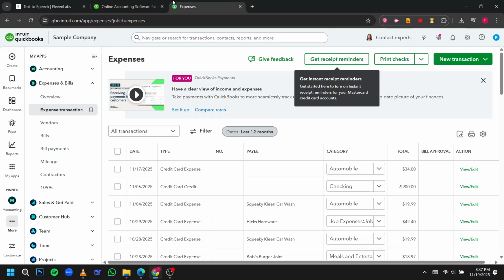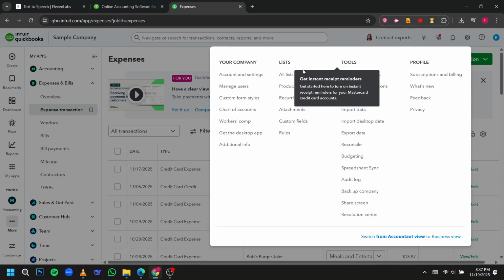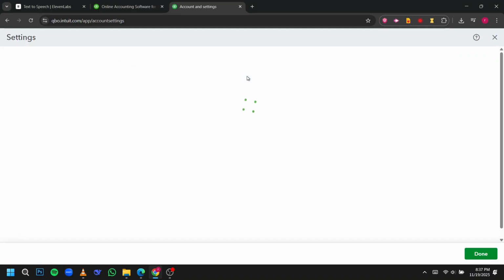Once you're logged in, the first thing we need to do is adjust a few settings so QuickBooks can treat certain expenses as billable. Go to the top right corner, click on Settings, and select Account and Settings from the drop-down menu. On the left side, click on the Expenses tab. Control how expenses behave in your account.